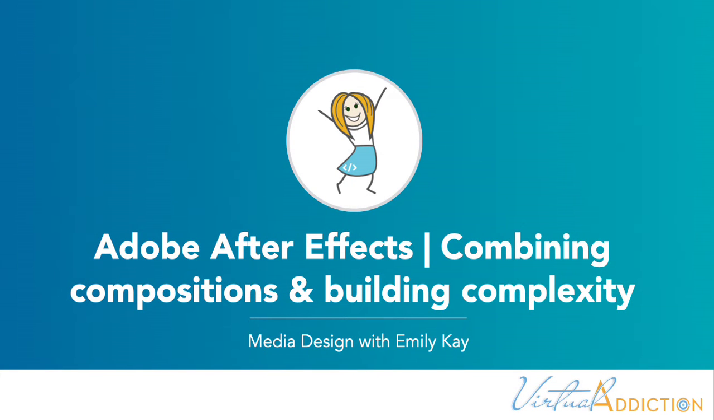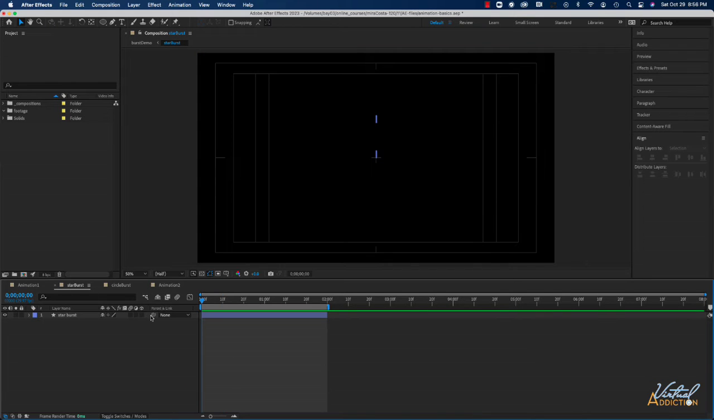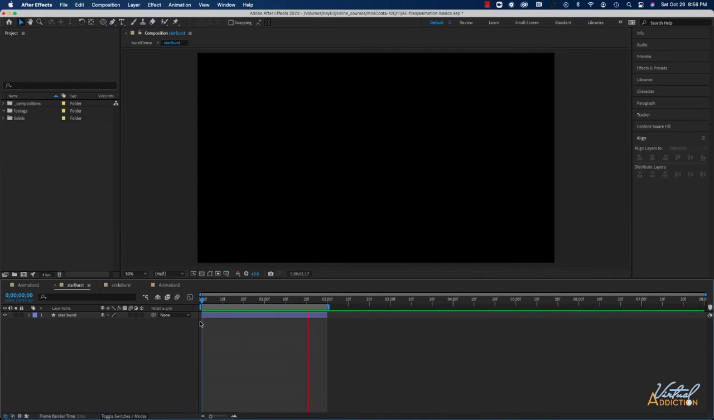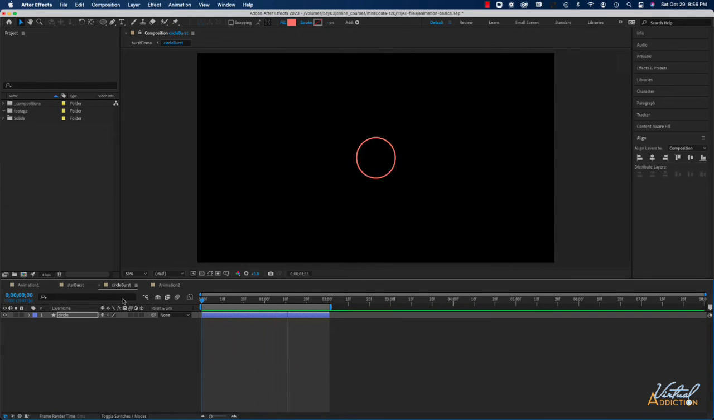We're going to go ahead and bring together the various things that we've been working on in this section of our class. As you may have recalled, we made an animation of a bouncing ball that then transforms into a square. We also made a couple of animations of a starburst with lines, and we had a circle burst like so.